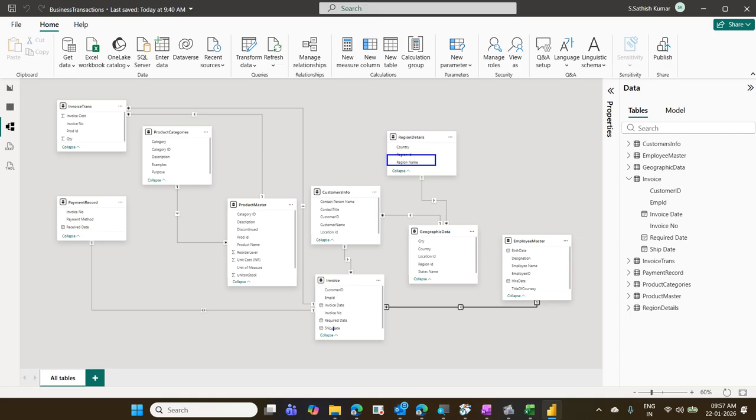straight away. The region is connected with geographic data. Geographic data is connected with customer data. Customer data is connected with the invoice. Yes, you can create a report. Directly, indirectly, it's connected. You can create any sort of report because all the tables are directly or indirectly connected. Let us create a report and check also.